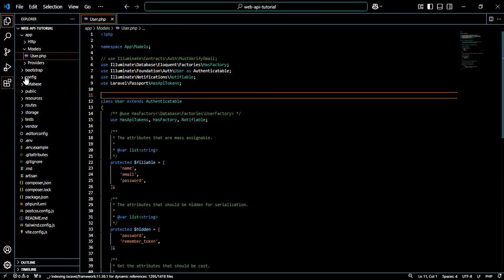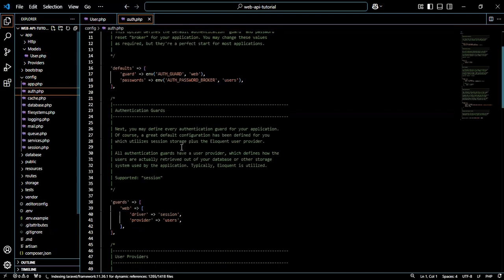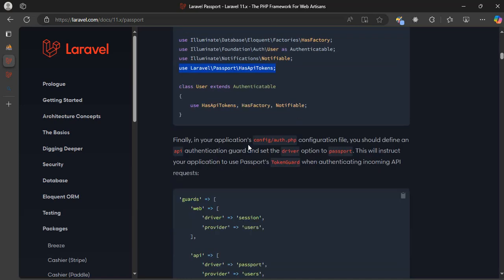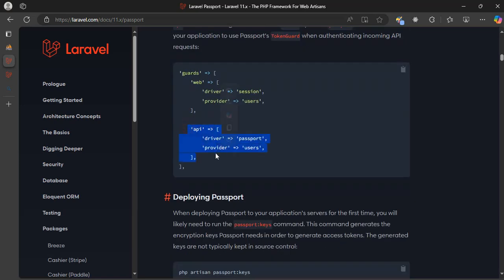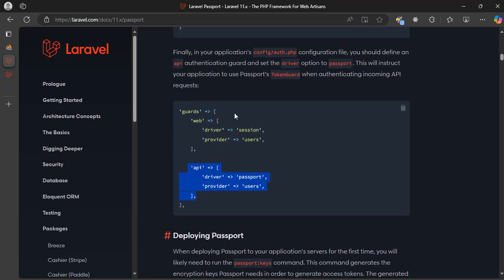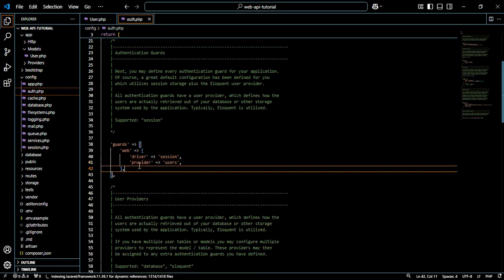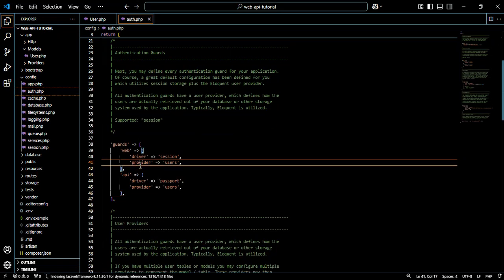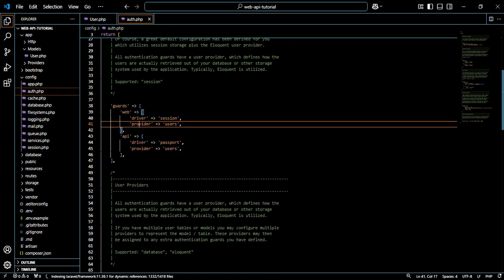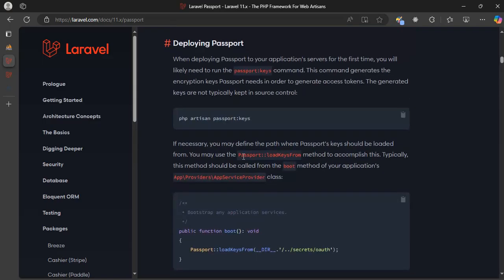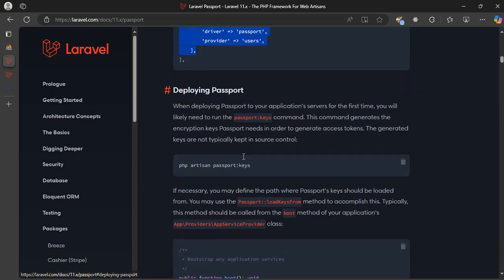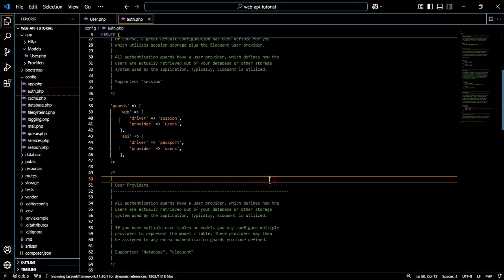So next we are going to do the config, then the auth. So you come down this thing also. We are going to make use of this here in the guards part. So come down here after the web here, go down and place this there. So basically that's what we need currently.